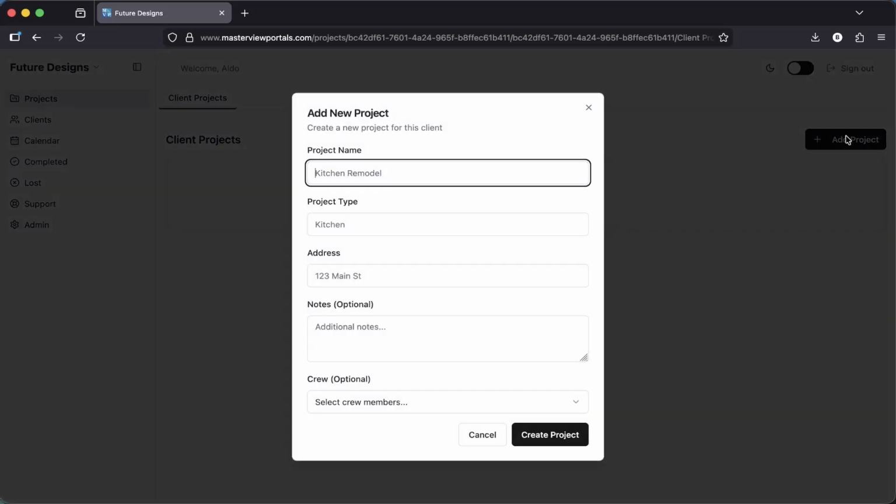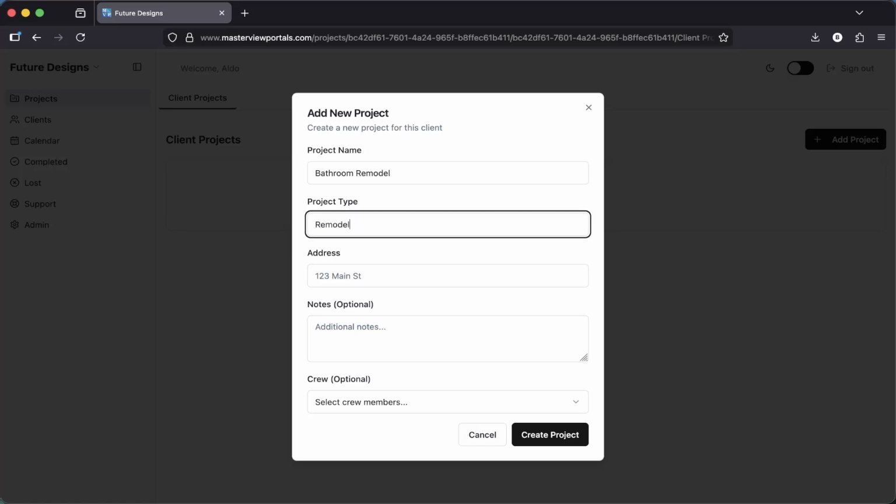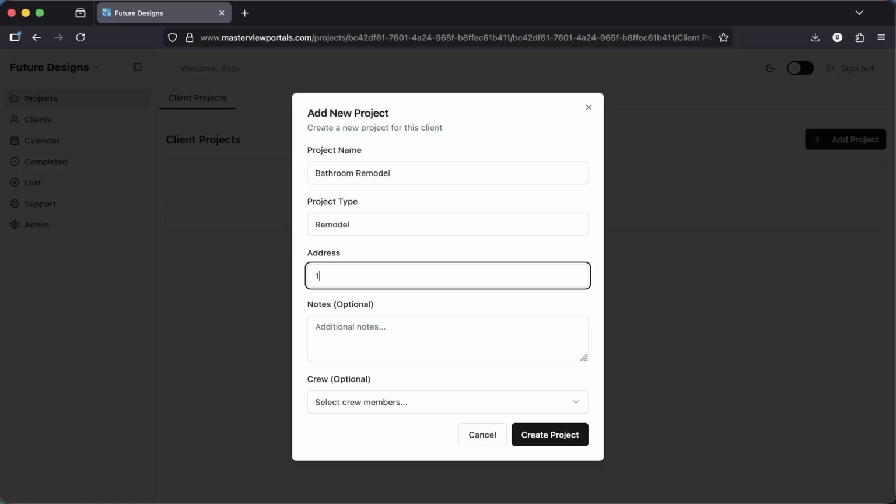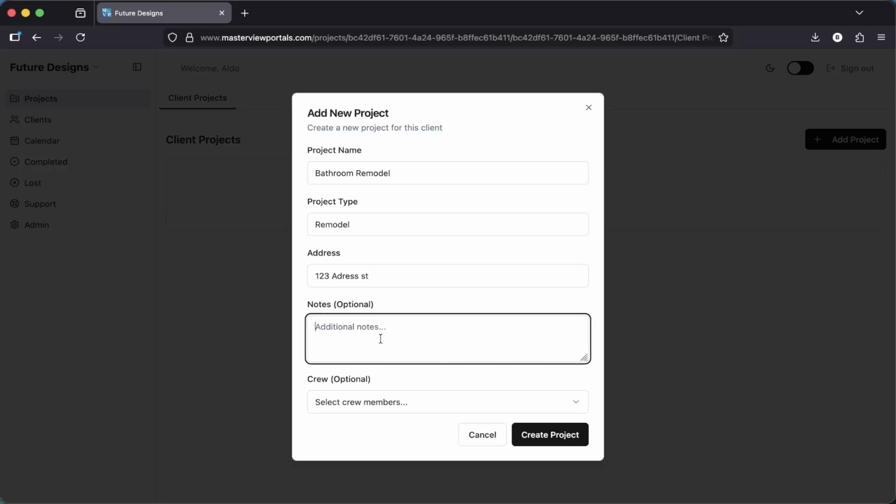So let's create a new project. Let's give it some information. Let's do a bathroom remodel. Project type remodel, and we'll do it at some address, right? Doesn't matter. Notes. You can add some notes. Let's say, must not call at 10 a.m. I don't know. Maybe John has a meeting.